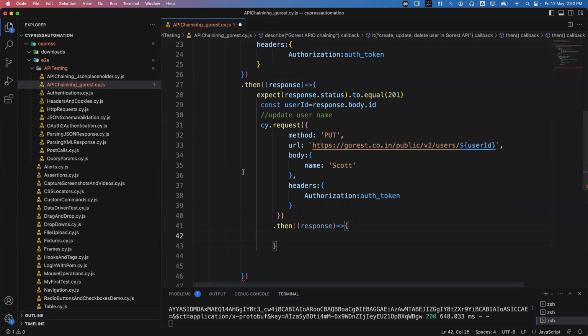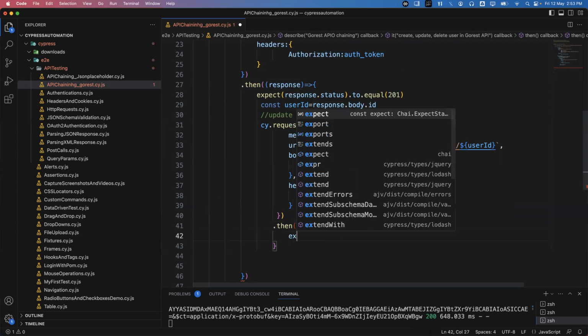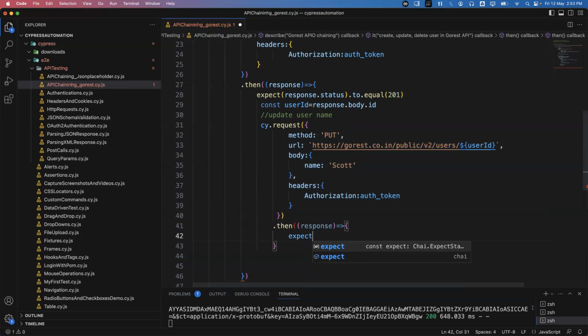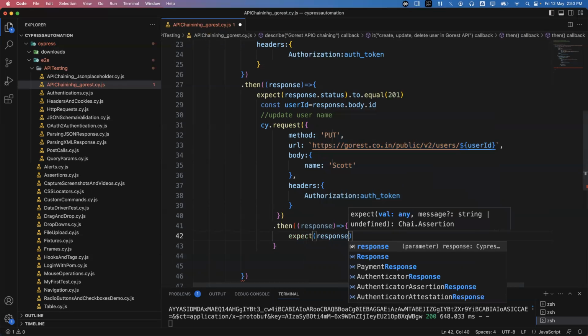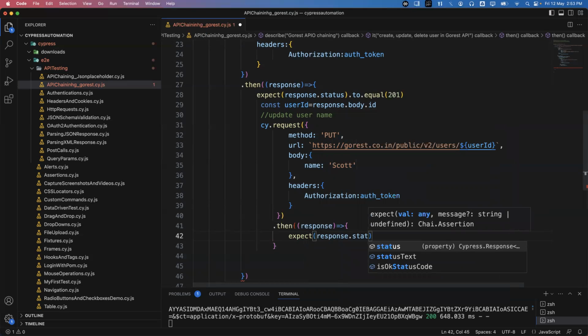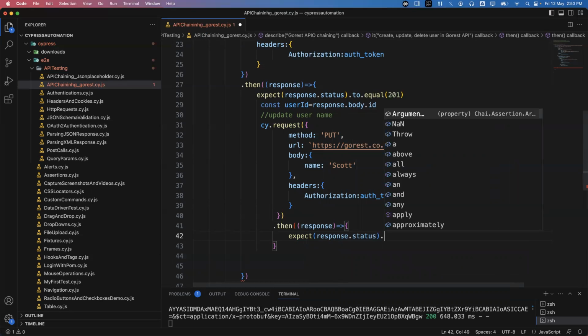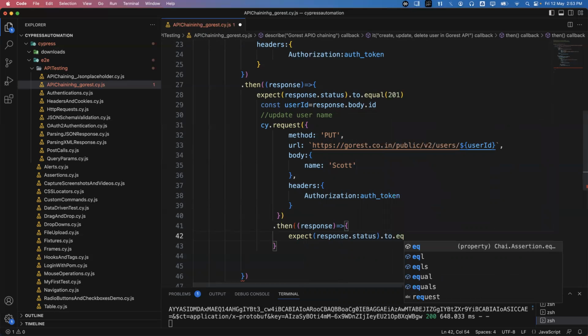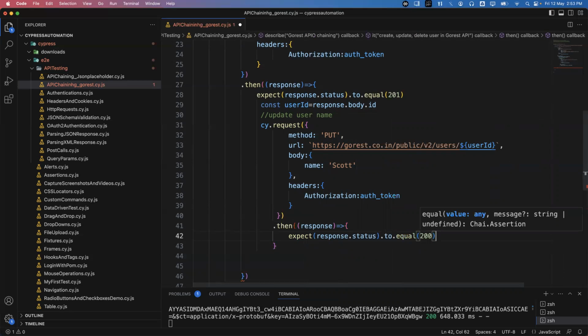This time we would extract ID again, but we already extracted ID earlier, and the same ID we can use for the delete request also. So we don't need to extract anything from the response. We can just validate the data in the response. So directly I can put one assertion, expect response dot status, and the response dot status should be dot equal to 200. This is a put request, so obviously it will be 200.